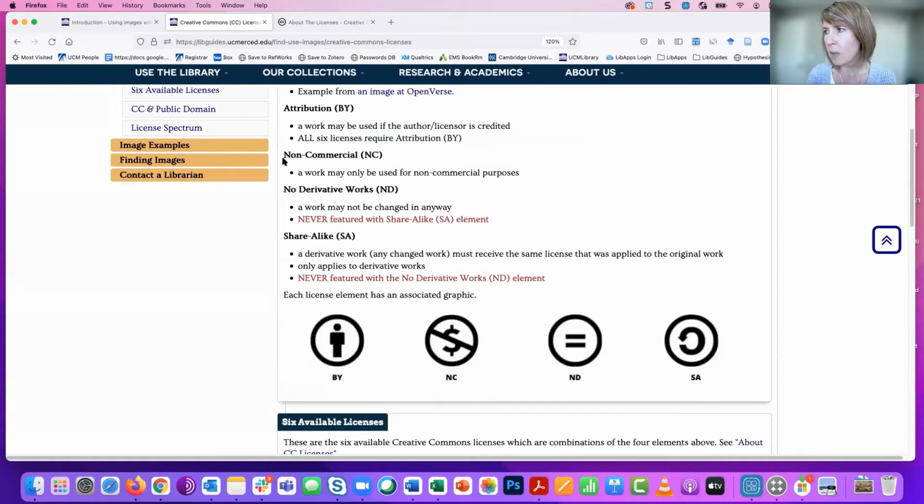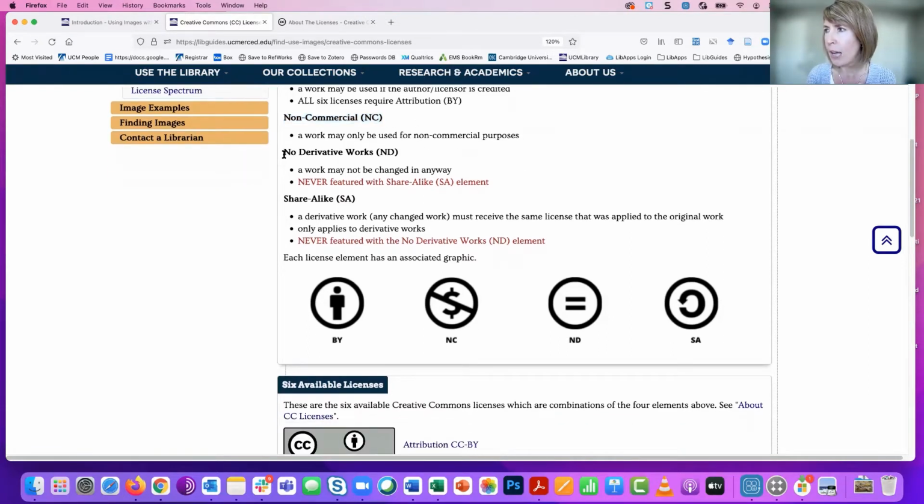A second element is the non-commercial. In Creative Commons licenses, someone may say, hey, what I created can only be used for non-commercial purposes. A third element is what they call the no derivative works. Someone can also say, I don't want my work to be modified or changed in any way. And in that case, they would be signaling a non-derivative works as part of their license.